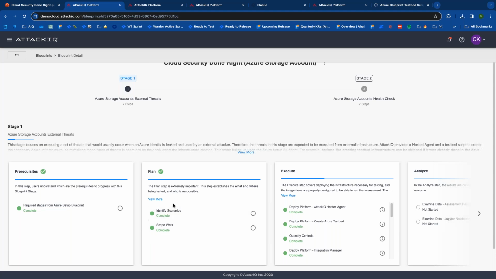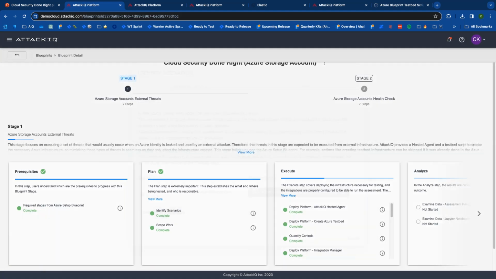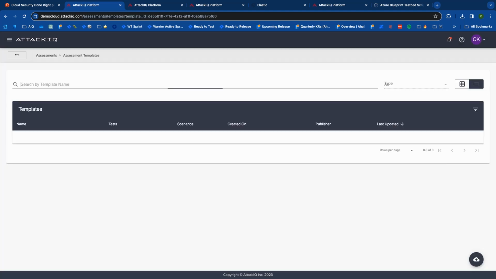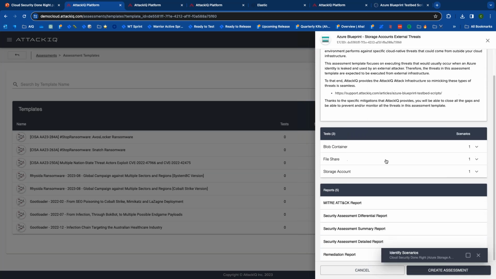Then we move to the planning stage. The planning step has two actions: identifying the scenarios and scoping the work. Identifying the scenarios is crucial because these are the attacks that we're going to be running. If I click there, I don't have to wonder what attacks I should be running. Our scenario library is vast and cloud testing is complex. I don't need to explore the scenario library looking for which attacks are relevant to my Azure storage. I could simply click on identify scenarios here, and click on the platform action. My blueprint widget here is following me. I can minimize it. But here I'm shown what the scenarios are that we're going to be using.